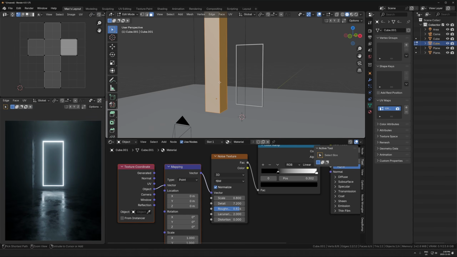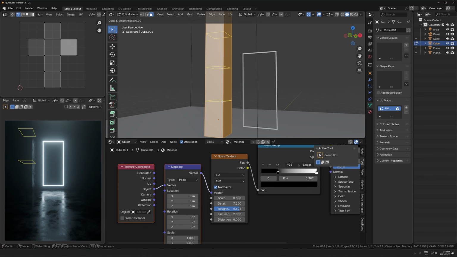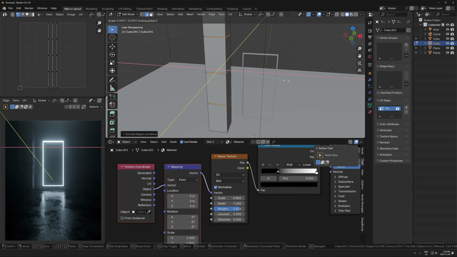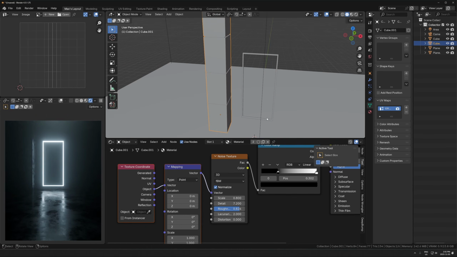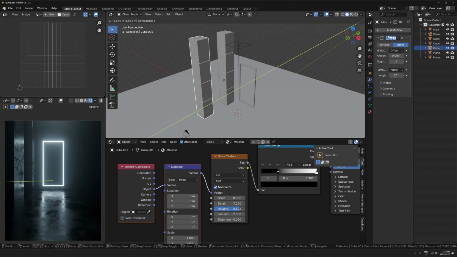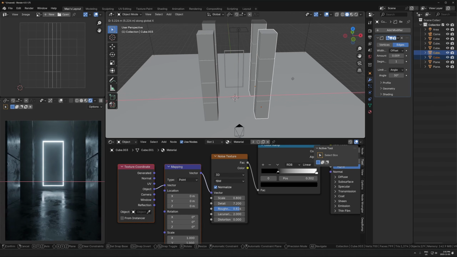We could maybe add a little bit of detail in here if we want by doing, I don't know, a couple cuts. I'll just extrude and then scale those in a little bit just for at least having something. Maybe let's throw a bevel modifier on that. Turn that down just a little bit. We can duplicate that so now there's something else going on here.